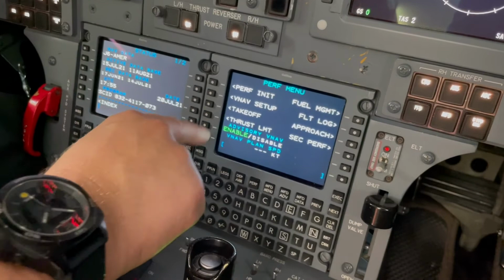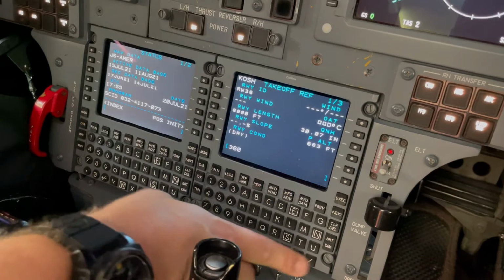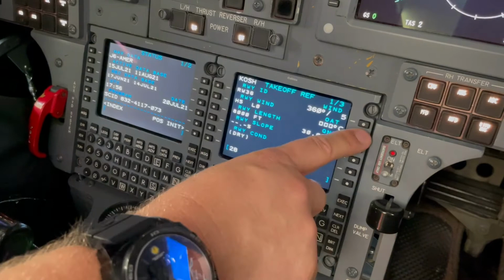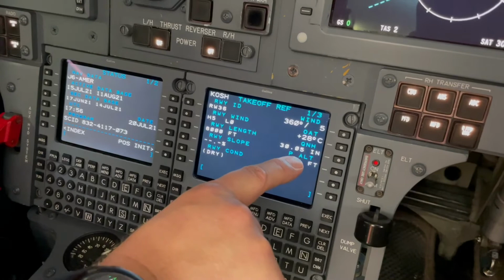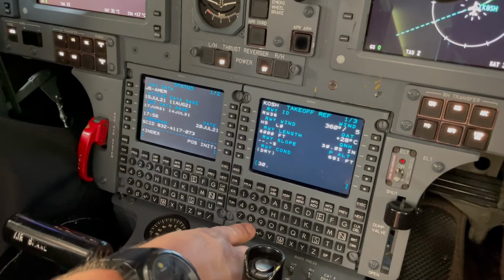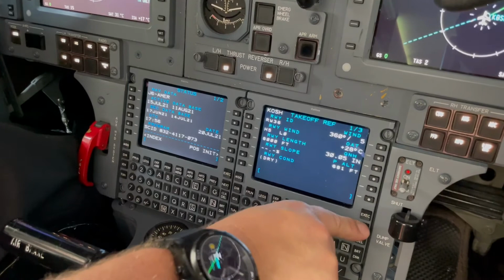Perf takeoff, and we'll put wind of 360 at 5. Outside air temperature today is 28, and the altimeter reads, this reads from the captain's altimeter, which is over here. So I'm going to set the baro to 30.05, and you come back over here, you see it changed to 30.05. That gives me a cross check to make sure I have set the altimeters correctly, or you can type it in. You can type it in 30.05. And notice the numbers get big. All right, two ways of doing it.